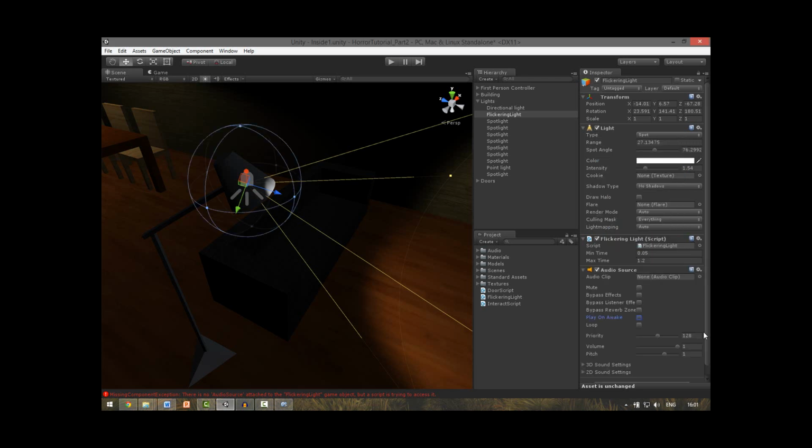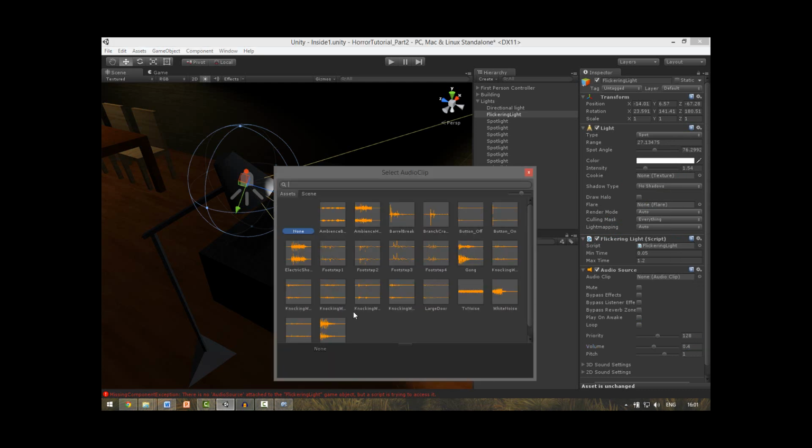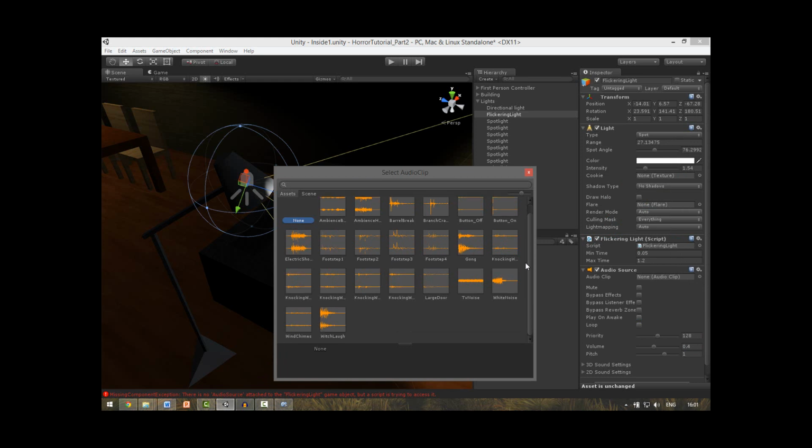Uncheck play on awake and change the volume to around 0.4, because otherwise it will be too loud. And I got an audio clip, the electric shock. I don't know if you guys have this, but you can find it in the project file in the description.